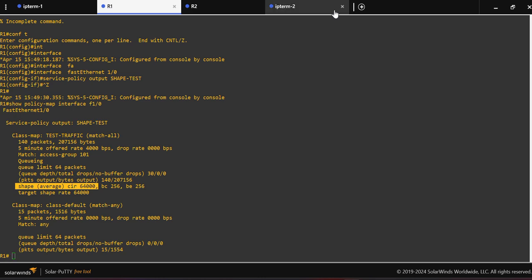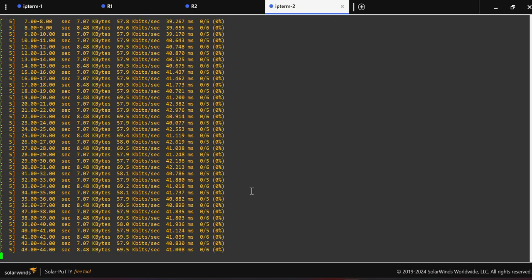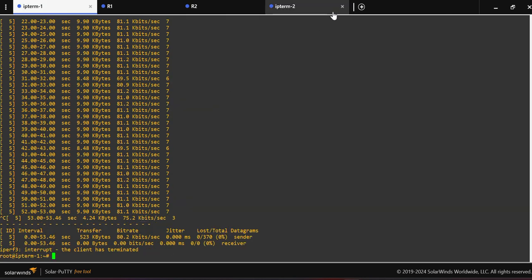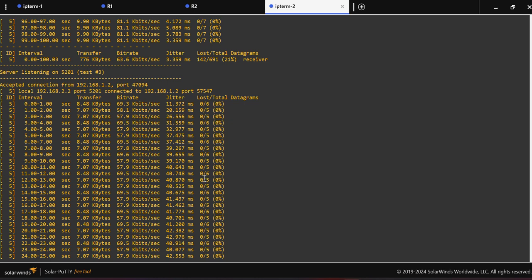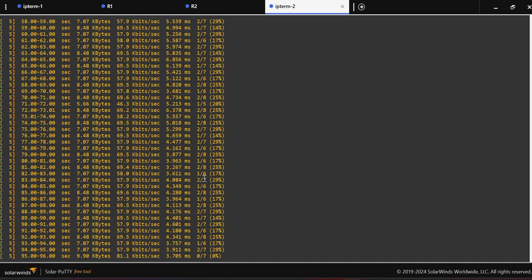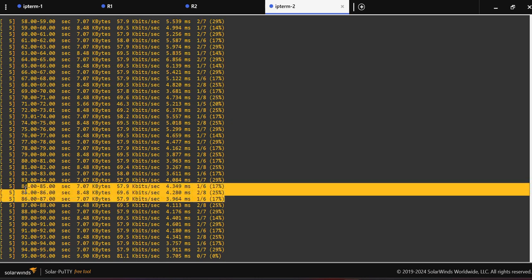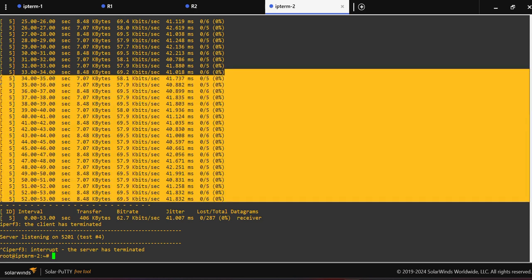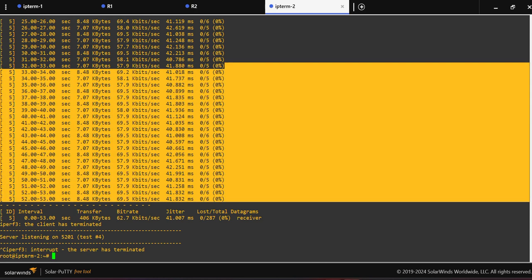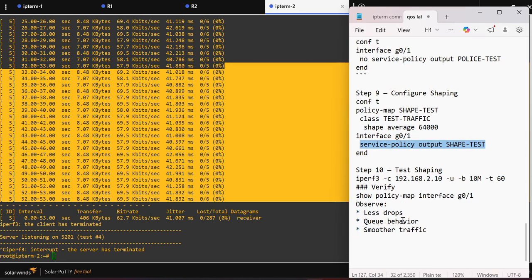Now let's see again. Okay, still the traffic is fine, there are no drops. Previously on policing the traffic was dropping, but here it's not dropping. Let's stop this traffic and I'll show you. This was shaping, right, and this was policing. In policing, the traffic is dropping, but in shaping the traffic is limited but it is not dropping. That is the difference between policing and shaping.